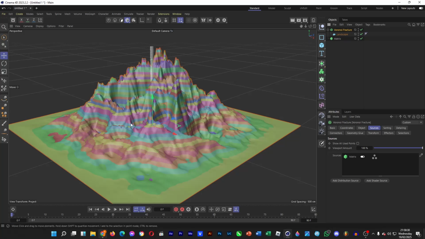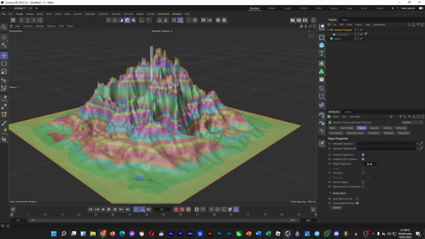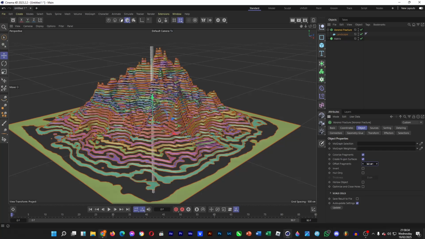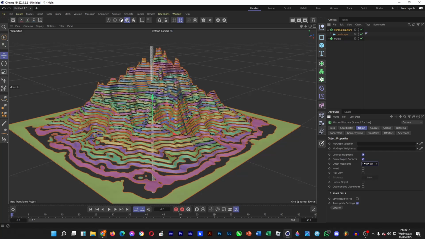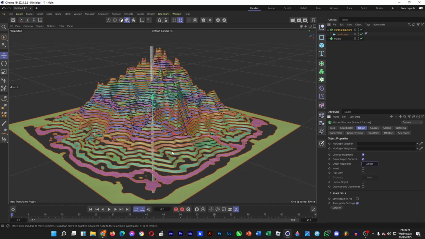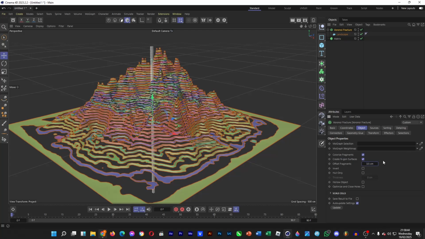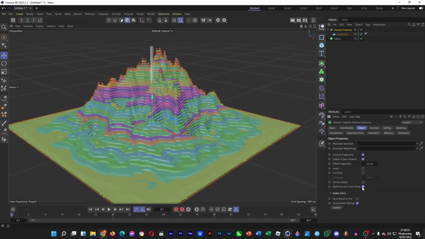It's now been divided into several segments. Go back to object, and then increase the offset fragments so that there are some gaps between the segments, just like this. Make it a bit narrow, and then to extrude it or make the mountain 3D, all we have to do now is to tick the box for optimize and close holes, just like so. Pretty easy, isn't it? And then you can make the matrix object disappear, just like so.